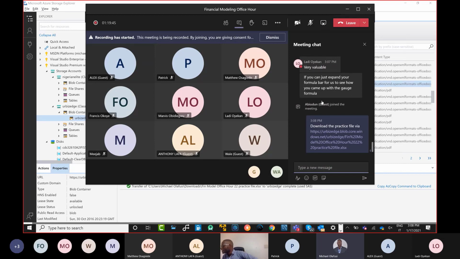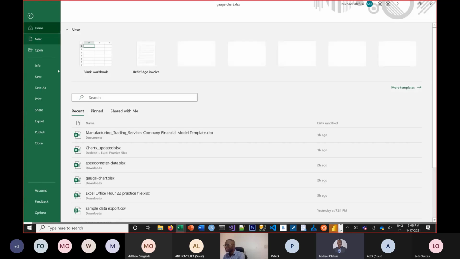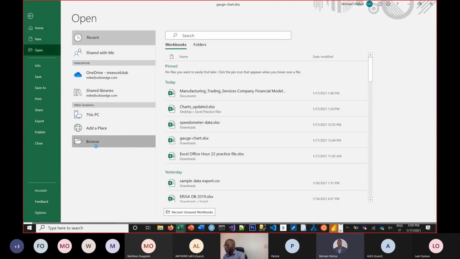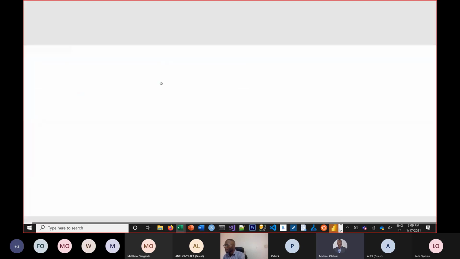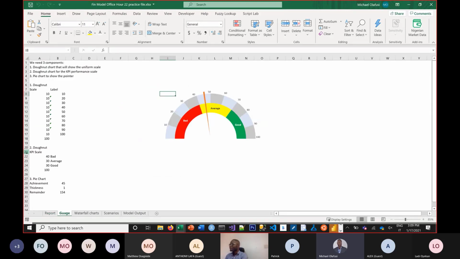Mr. Ladi is asking if I can expand the formula bar to see how I came up with the gauge formula. I didn't use a formula for the gauge. Let me open the practice file. This is a gauge. The gauge does not have a formula as such. It's just us doing 3 different charts, one on top of the other.